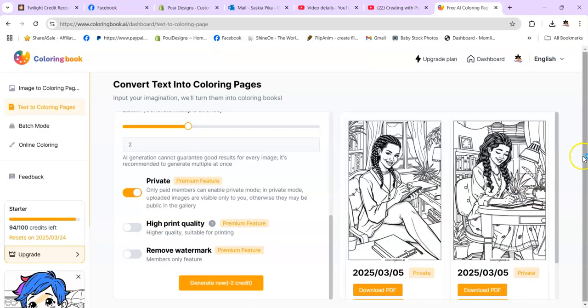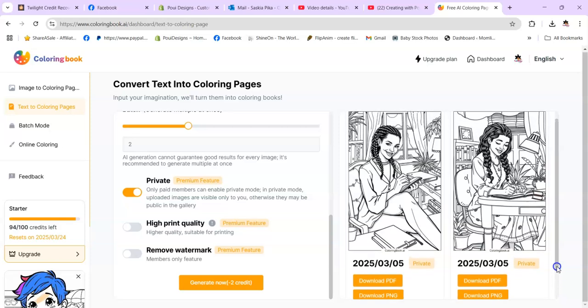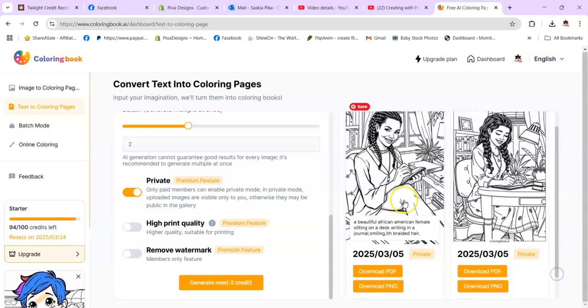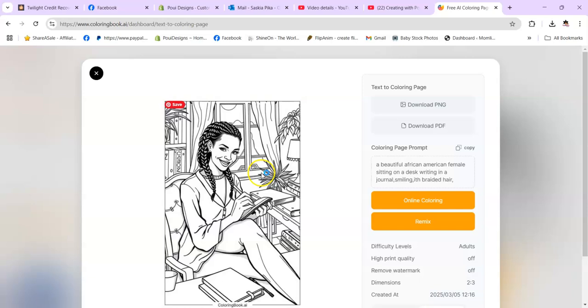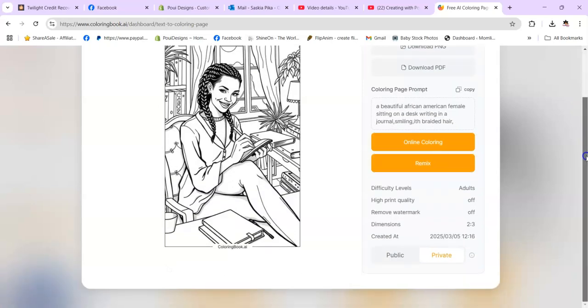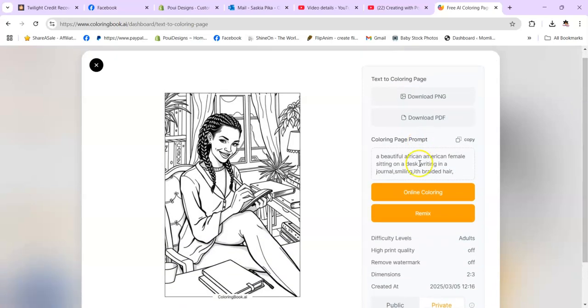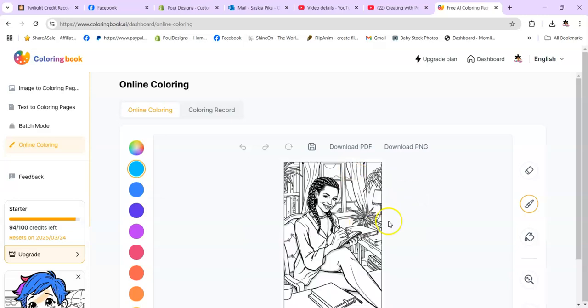They are gorgeous. They are gorgeous. Look at that. For a coloring book, if you're looking for coloring book material, this is it. Oh wow. Look at her, so beautiful. She's sitting on her desk and writing, journaling. I love that. Let's go to online coloring.